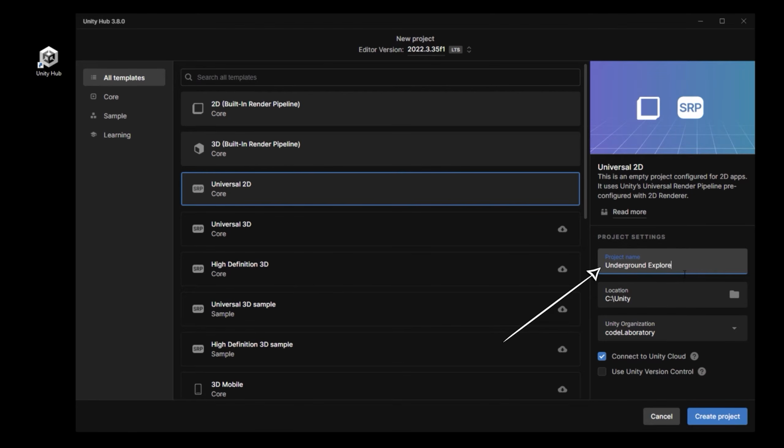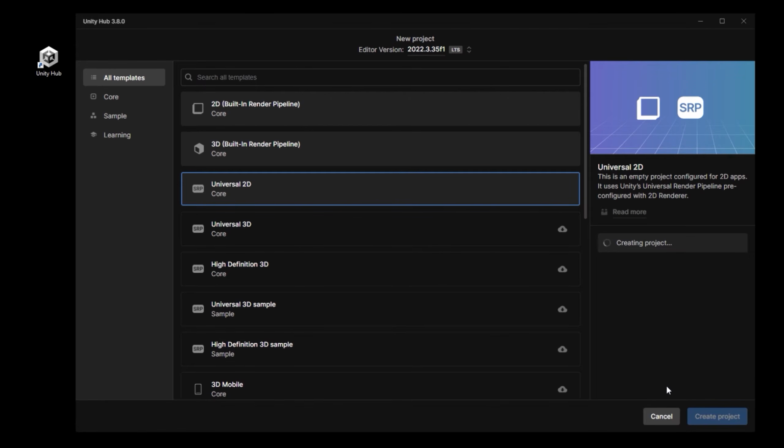Project name is Underground Explorer. I choose a folder on my computer where I want to create my project. Now we can click Create Project. When you first create a project, it can take a few minutes to set up.